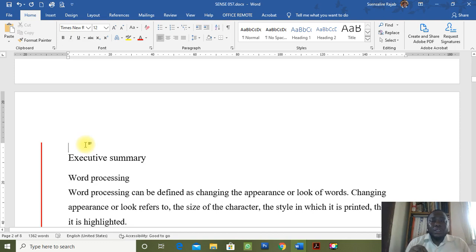But before we put the table of content, we need to identify those headings we need to appear in our table of content. How do we identify those headings? By going to the home menu under the section of styles. So whatever you want to appear in the table of content, you need to give it a heading style, either heading 1, heading 2, or heading 3. So how do you tell that this is heading 1, this is heading 2, this is heading 3, etc.?